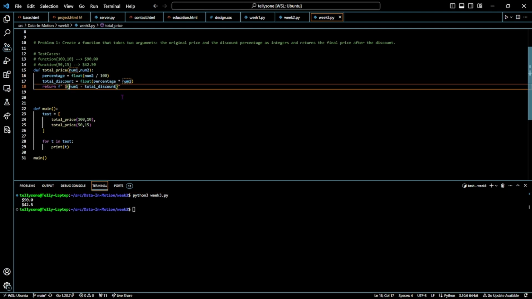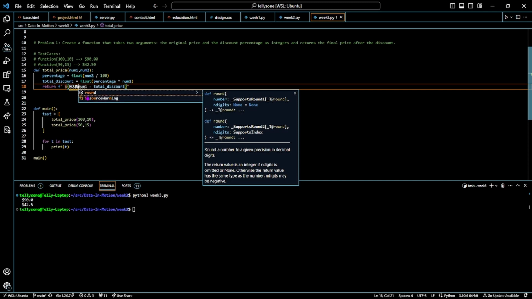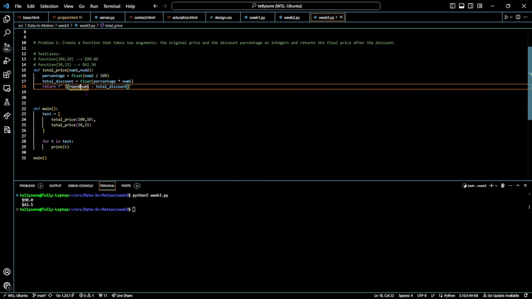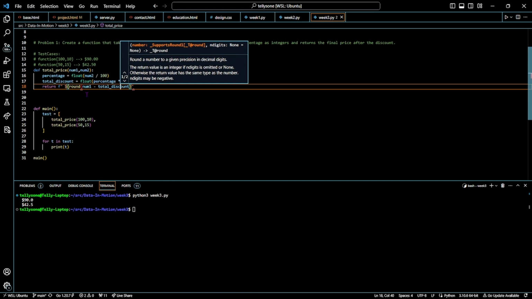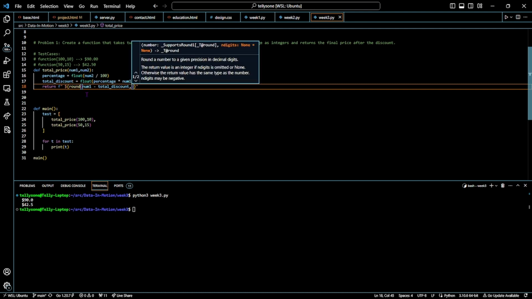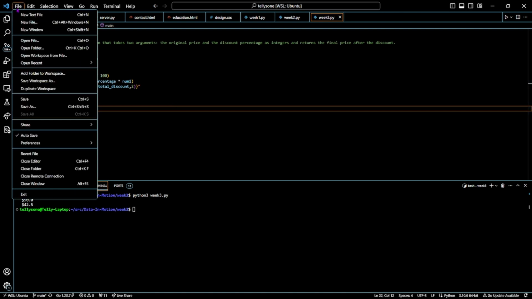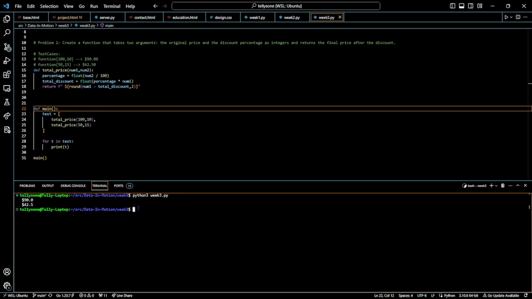Inside of my brackets, I'm just going to type round, not uppercase. I must have hit the caps lock. So we're going to put round, put our parentheses there, and after our actual number, we're going to put a comma and 2. Let's run it again and see what we get. Nope, I still didn't get it.